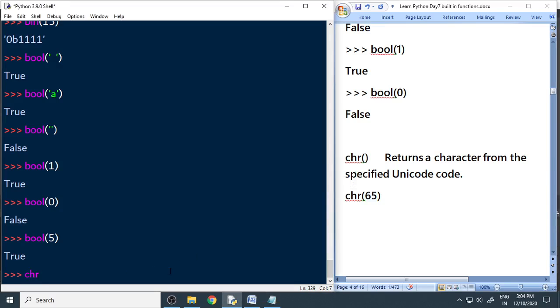Let's say chr of 65. 65 is the ASCII code, so that will give the corresponding character A. 65 is A. Now you can try the next one, 66. You get B. So likewise, for any number, because you know it's like 0 to 255, we'll have corresponding characters. So randomly, if you give some number like 200, you'll get some character like this.